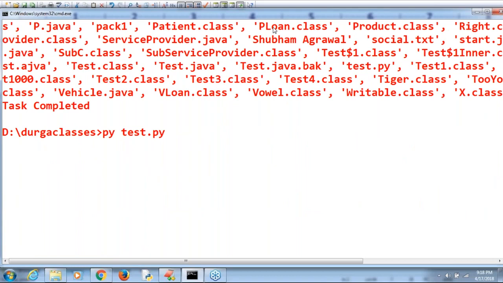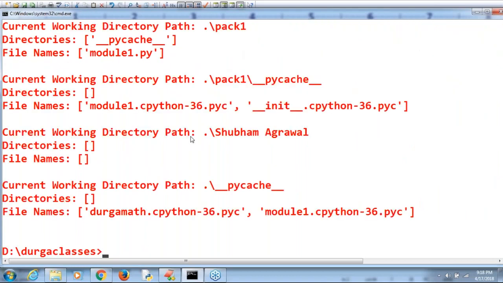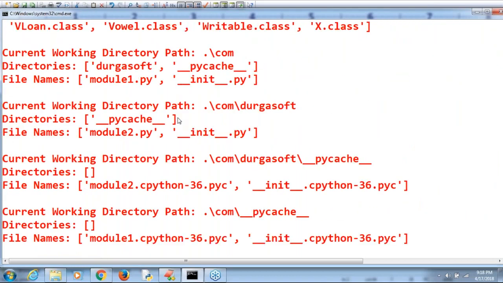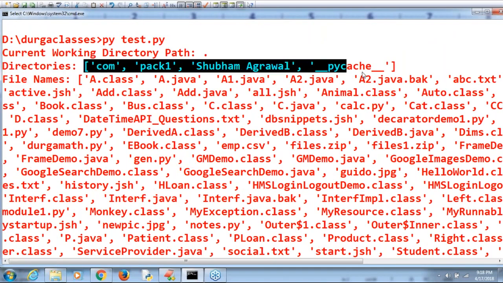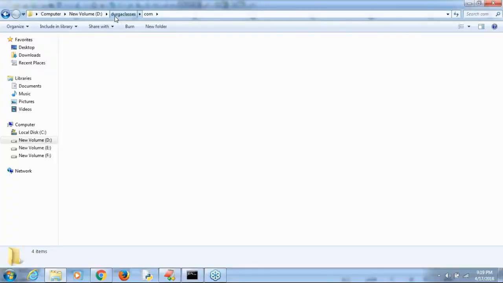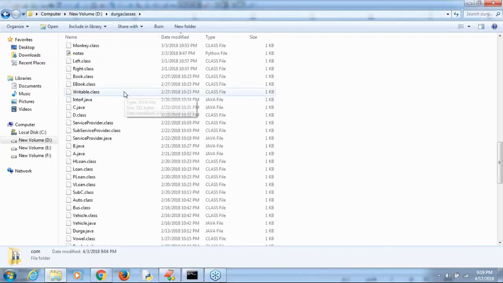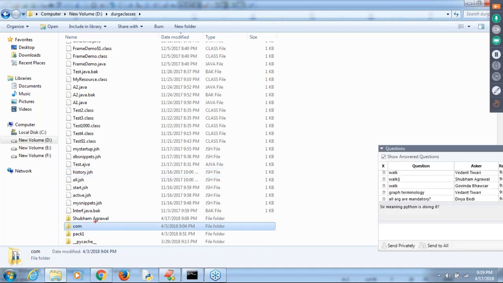Now observe very carefully. First, it is going to search in the current working directory. In the current working directory, what directories are there? These are the directories I have in the current working directory. Can you please cross check? In the current working directory, Durga classes, how many directories are available? These are the 4 directories we have.